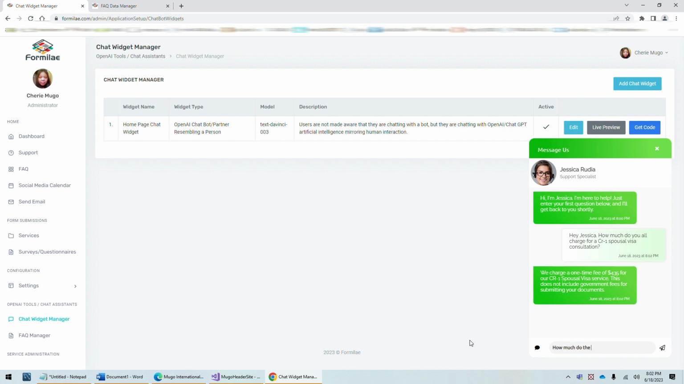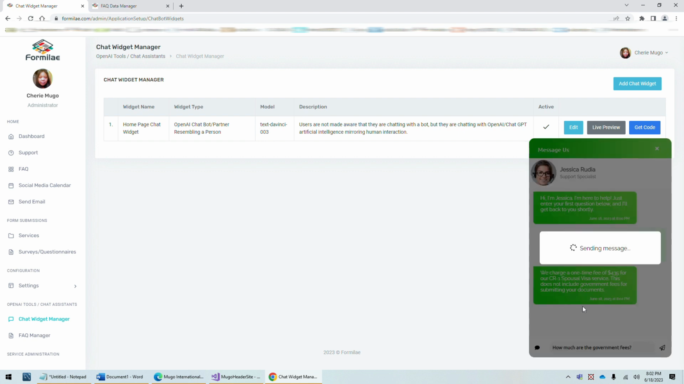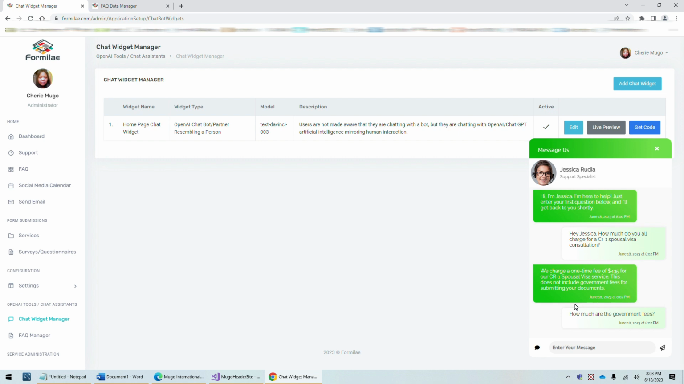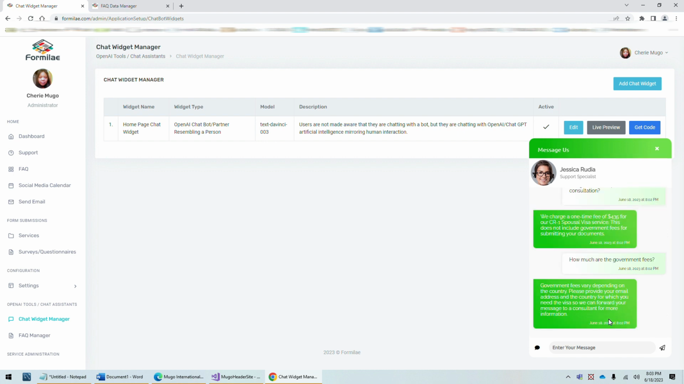How much do the government fees, or how much are the? Now for this one, I'm just trying to be like one of my real users, because they're going to want to know. Usually they want to know how much. And one thing I just thought about, I have not added anything in the FAQ regarding government fees. I might have, but not specifically. So I need to remember to do that, or they will use their best judgment when answering the question. So let's see what they said.